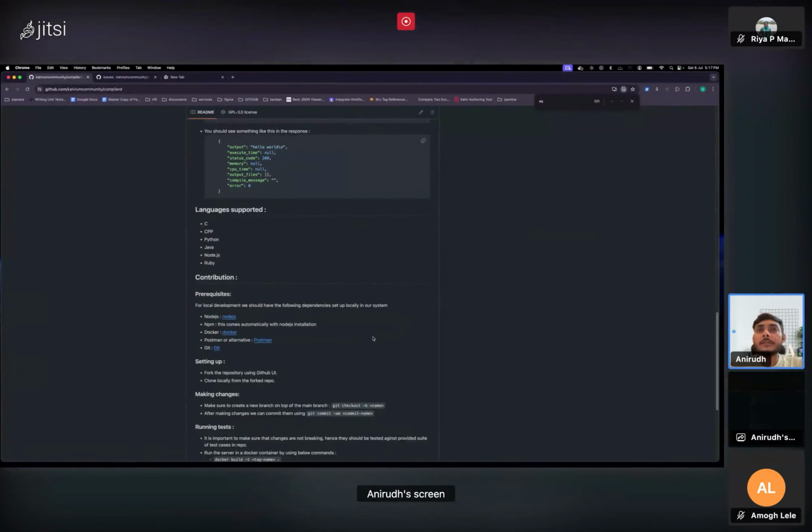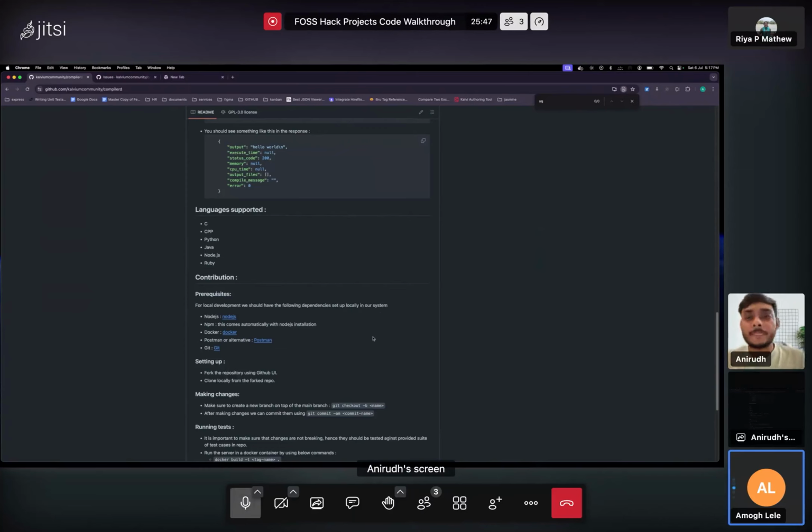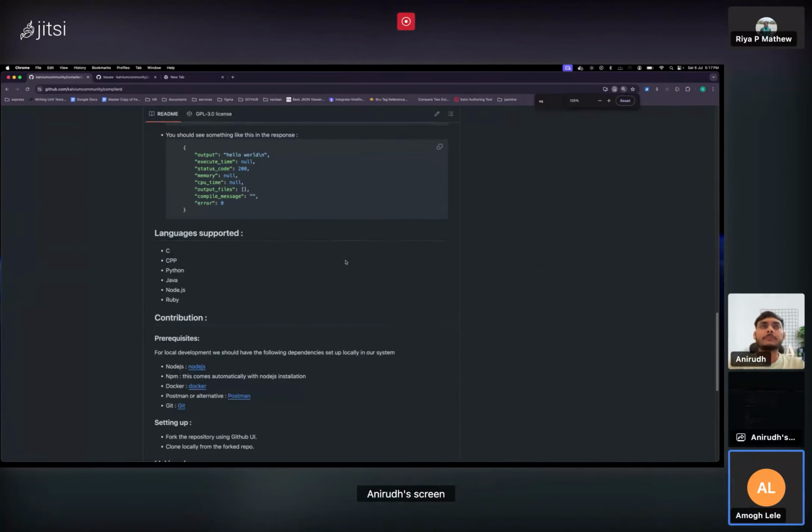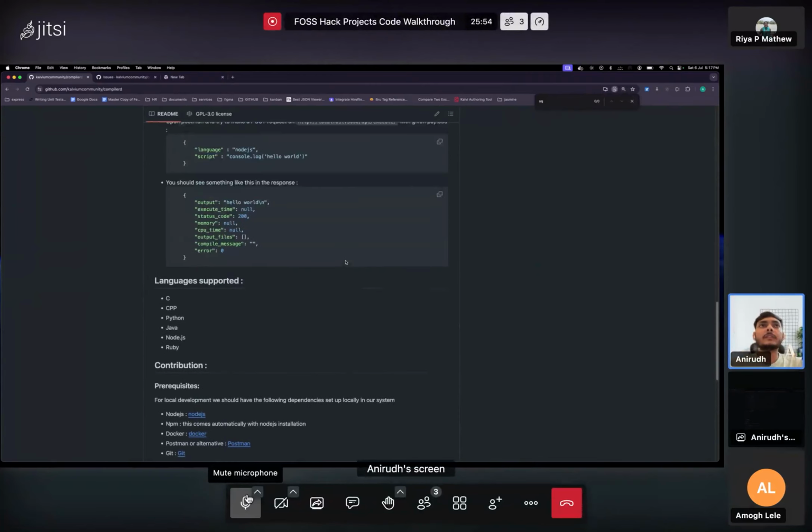local setup and run. Is the font readable, or should I increase it? It's readable right now, but maybe in the recording it won't be. So zooming in might help. Yeah, thanks. Does this look fine? Yeah, that's much better. Sure.